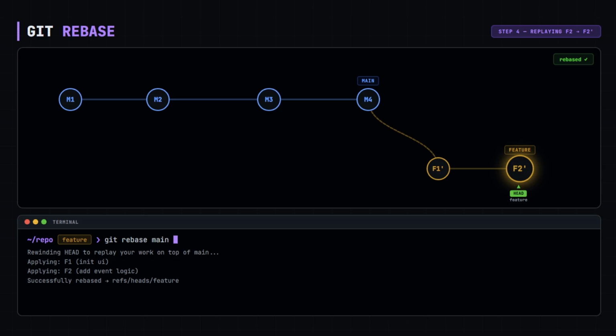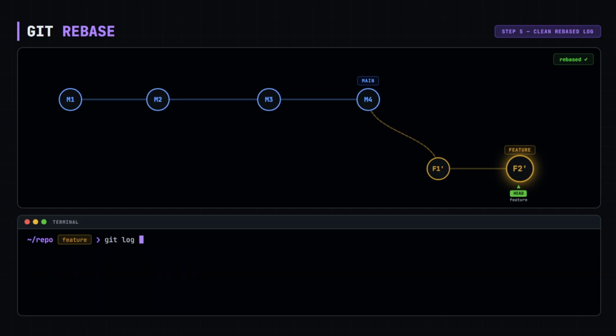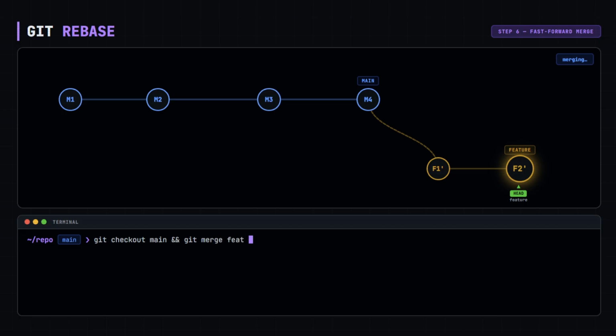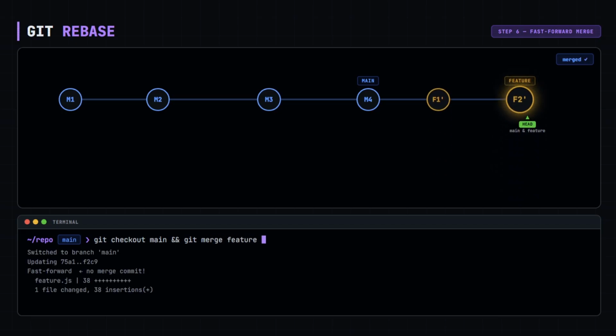F1 and F2 are replayed as F1 prime and F2 prime. New commits, same changes. Step 5, look at the log. Perfectly linear, no merge noise, just clean, sequential history. Step 6, fast-forward merge. Feature is now directly ahead of main, so no merge commit is needed. Everything becomes one straight line.